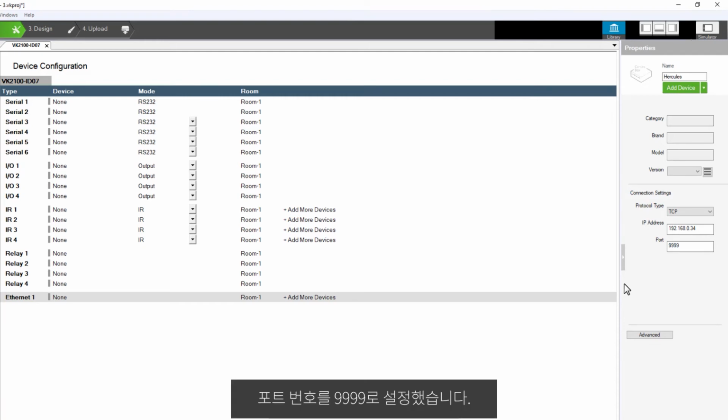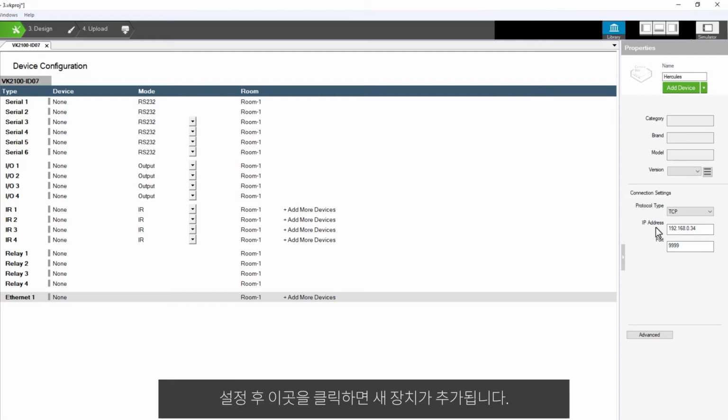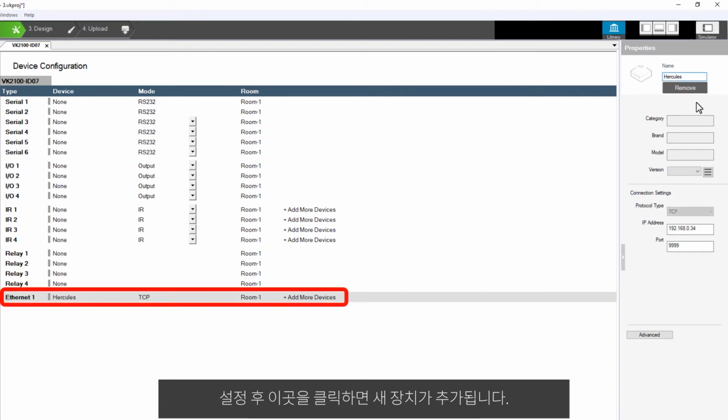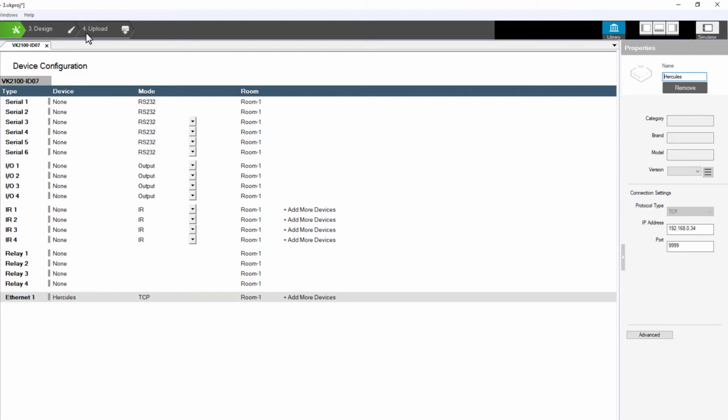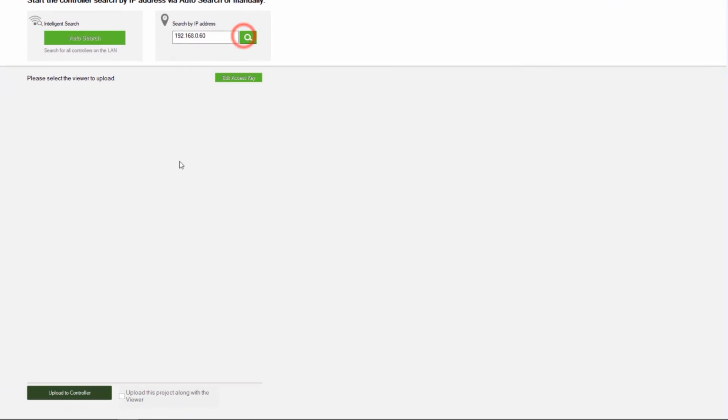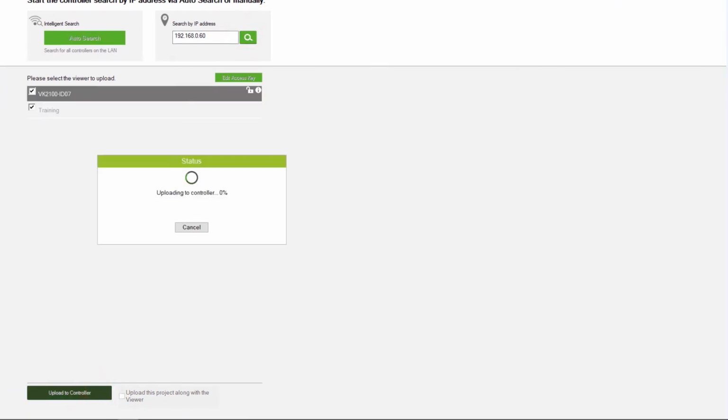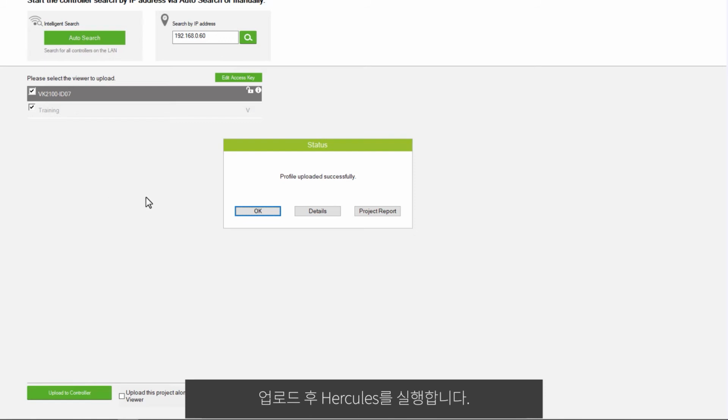Here, I set it to 9999. After setting, click here to add a new device. This completes the setting for this connection. Next, we upload this profile to the VK control host. After upload, we then run Hercules.